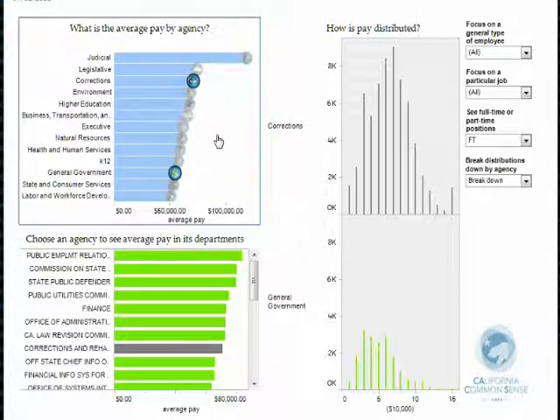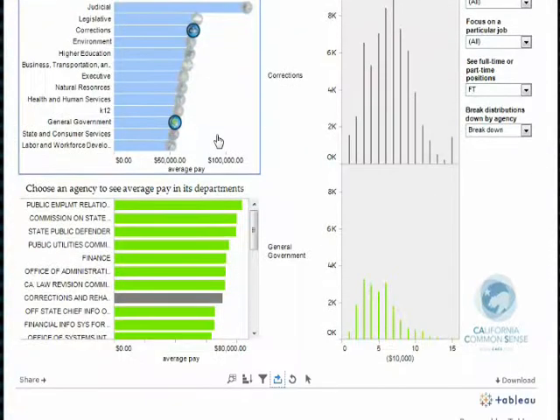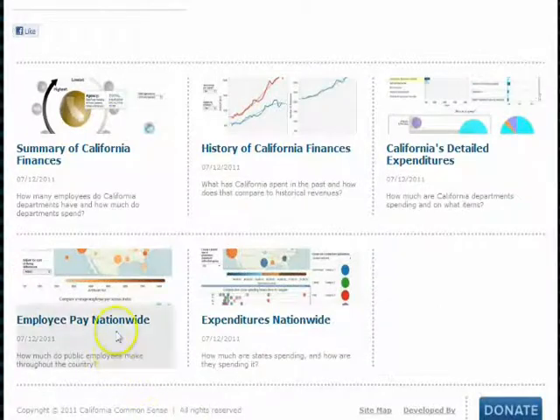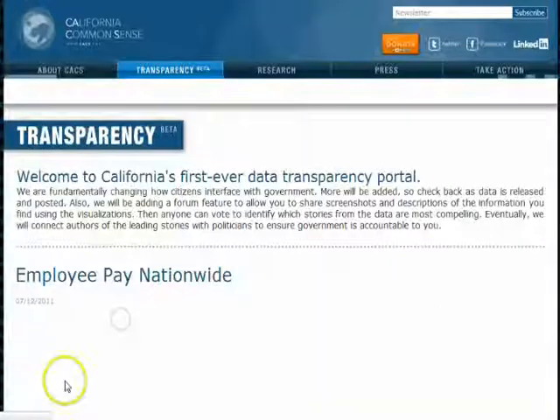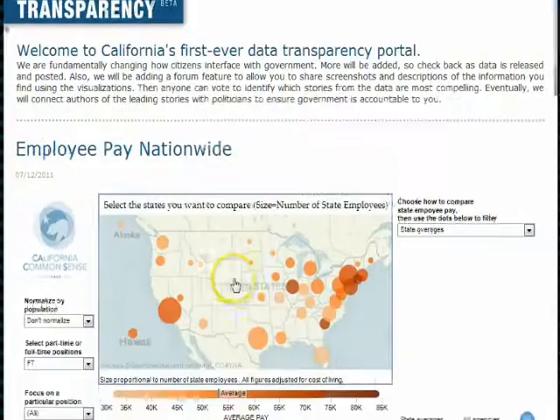Now let's say we want to go broader and compare not just within the agencies in California, but across all 50 states. We have a visualization for that as well. If you scroll down and select the Employee Pay Nationwide visualization, we see a map with the size of each dot proportional to the number of employees working for that state, and the color of the dot representing how much those employees are making on average. So the darker the dot, the more the employees in that state are making.